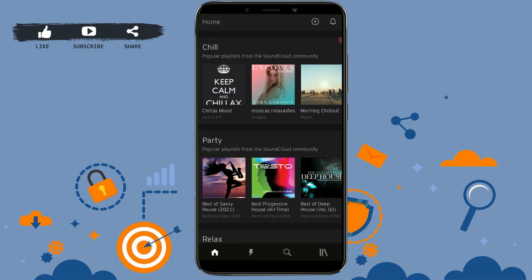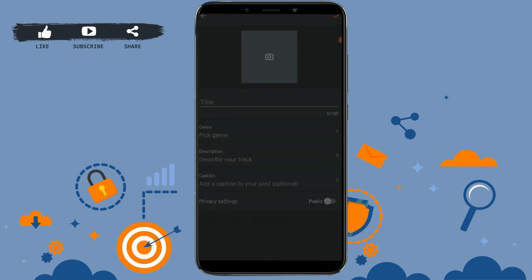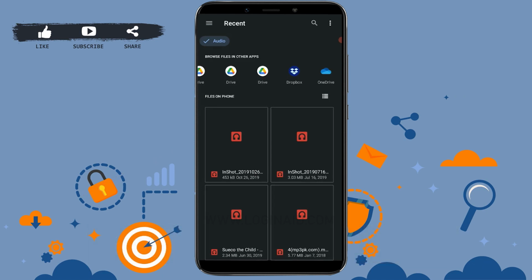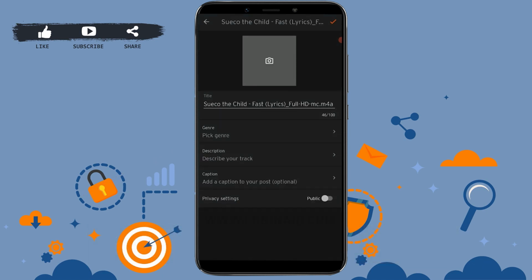Now, let me show you how you can upload a song to SoundCloud by a few simple taps on your mobile device. For that, you need to tap on the upward pointing arrow on top of your right home screen. Tap on it. Now from here, you need to select any audio files from your phone. I'm gonna tap the file that I want to upload. Here you have selected your file, your audio file.